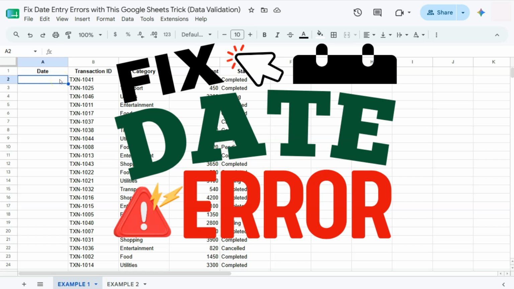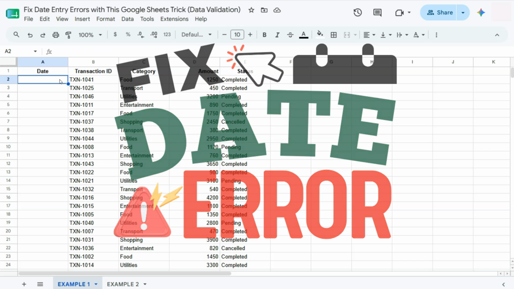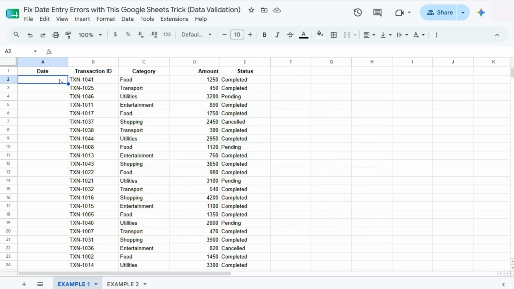In this quick video, I'm going to show you how to fix date entry errors with this Google Sheets trick. So if you're dealing with a set of data and you want to make sure that in one of the columns, the only data to be entered there would be dates. Well, here's how you can do it.